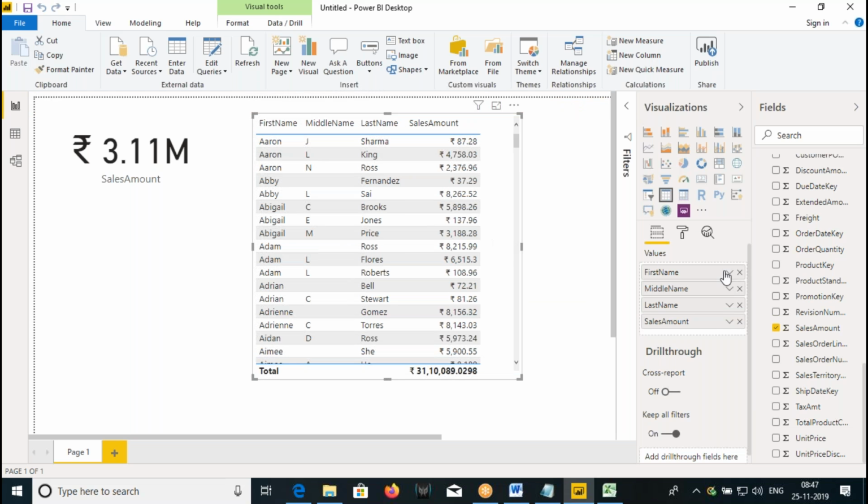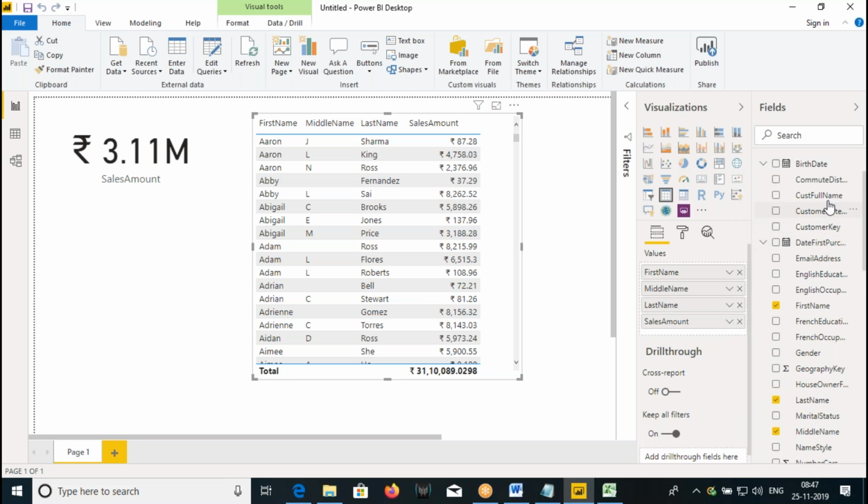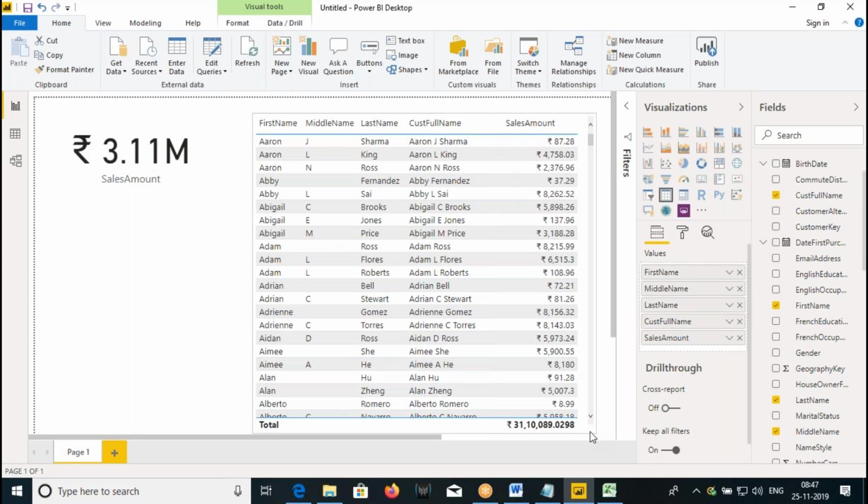Now what you can do is, instead of having first name, middle name, last name, you can drag Customer Full Name. For now I am dragging it, keeping both of them. I'll remove one. Arun J. Sharma. What is the sales?